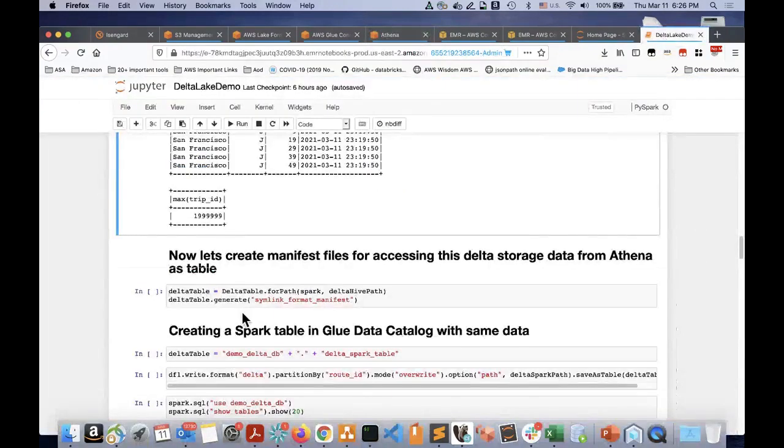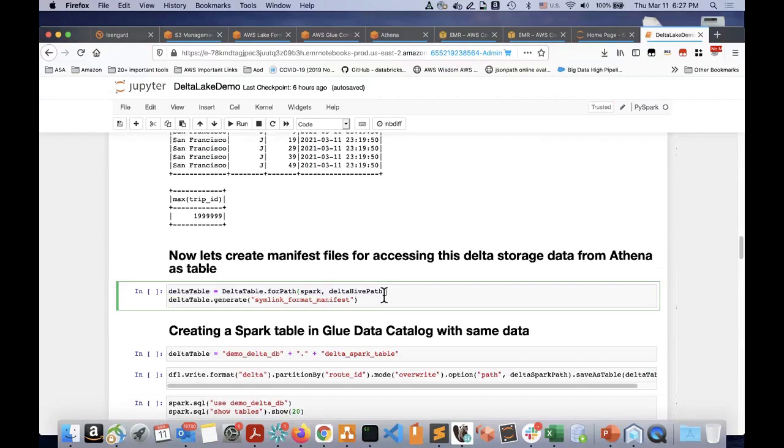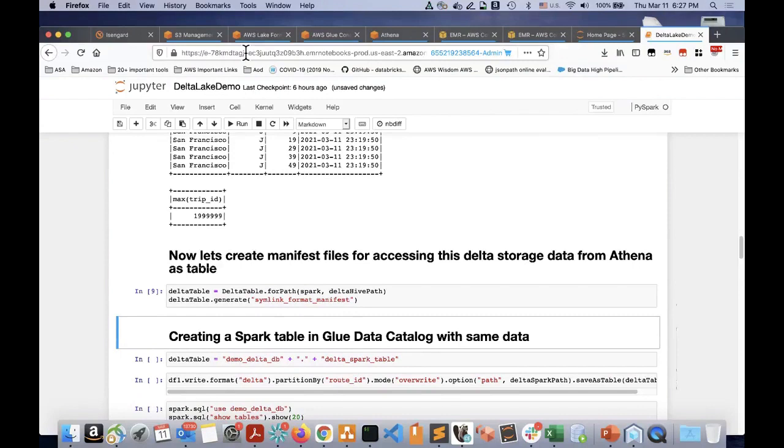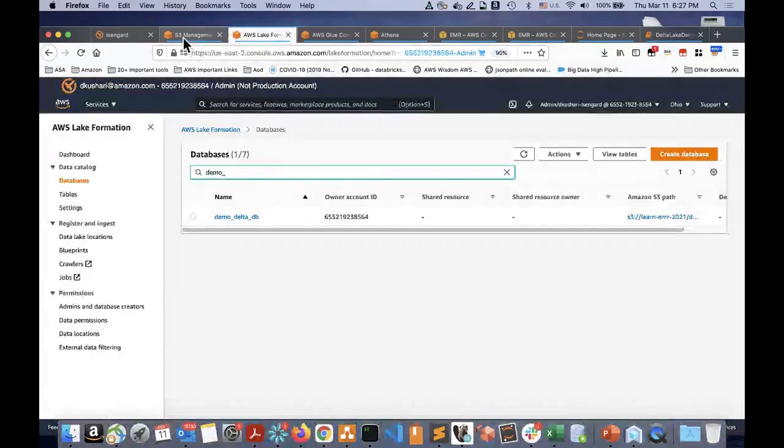So going back to the notebook, you can see the way you will do it is you will create an object called Delta table from that path, which is Delta Hive path, and then you will generate this manifest file. So let's run this and see what happens. So it is now successfully run.